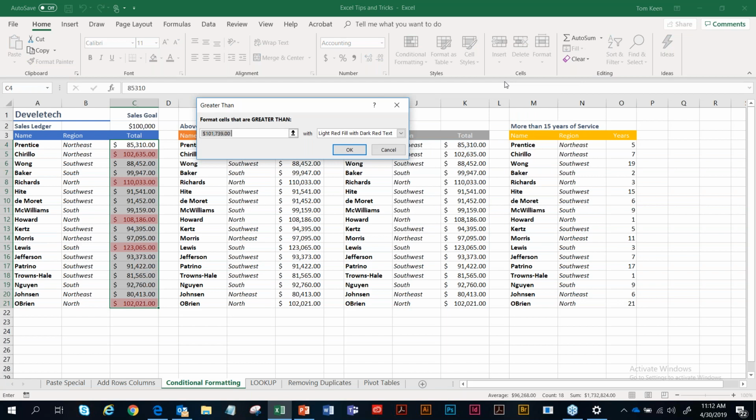I can do this two ways. I can either enter an amount, or if I'd like, I can choose a cell reference to make it a variable. Let's say our sales goal may change on a monthly basis, so I'm going to set the target as the contents of C2.